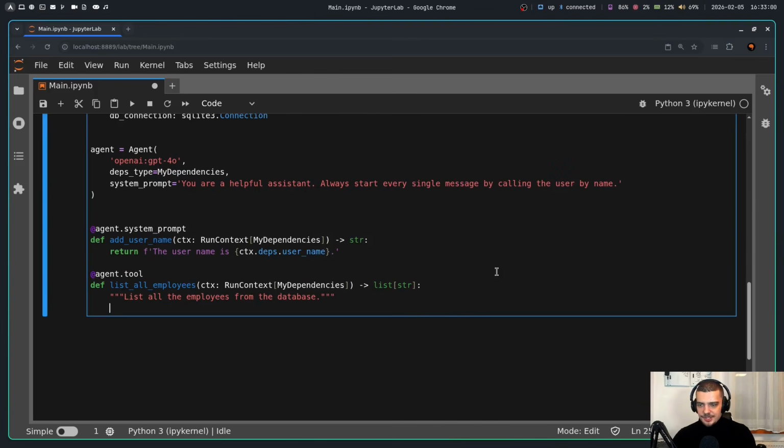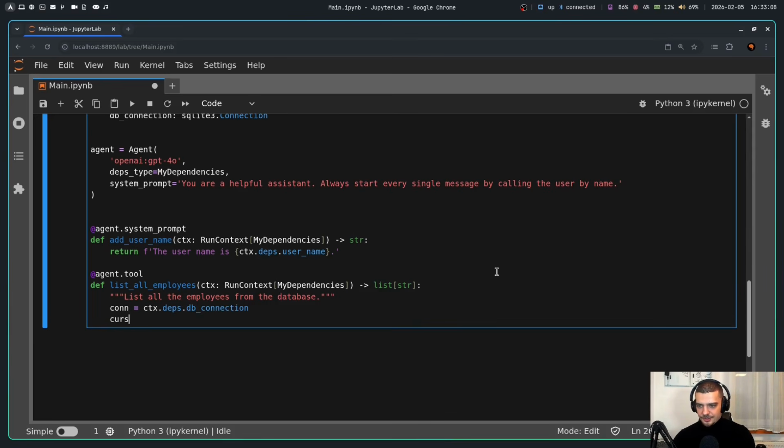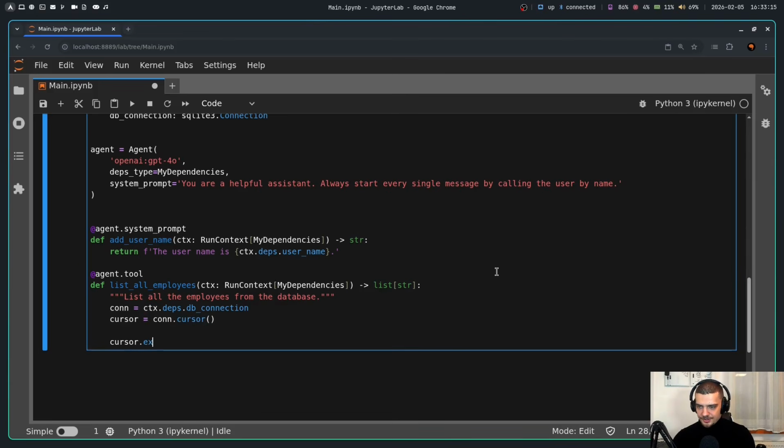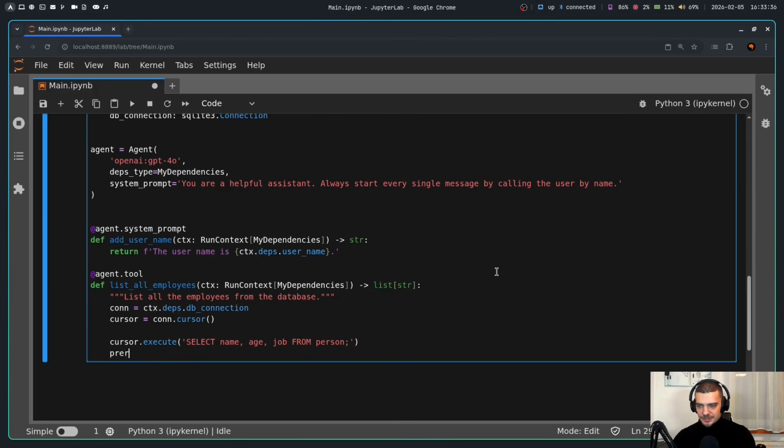And then we just need to do the usual SQLite stuff. So connection is equal to context, dependencies, and then DB connection. That is just being passed here. The cursor is going to be connection.cursor. Then we say cursor execute, and we execute select name, job from person. And then to retrieve the results, we can just say people is equal to cursor fetch all.